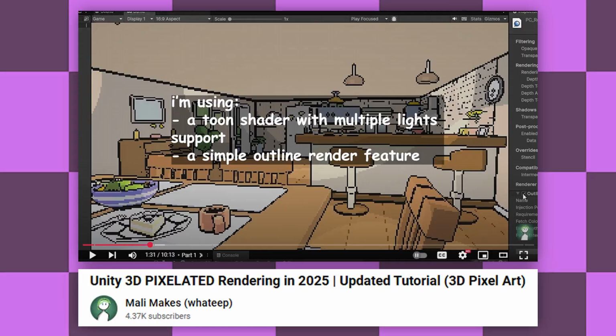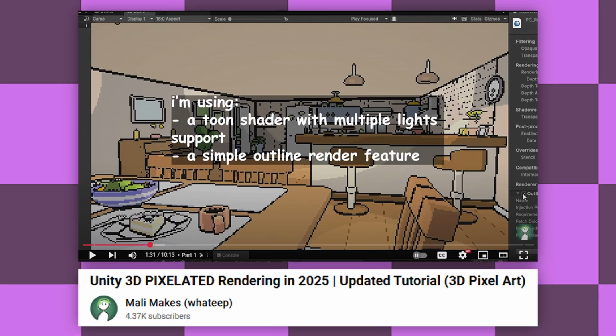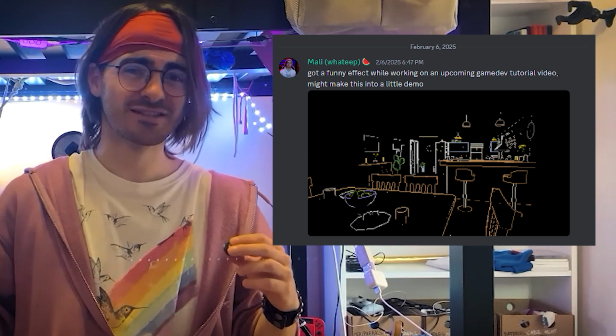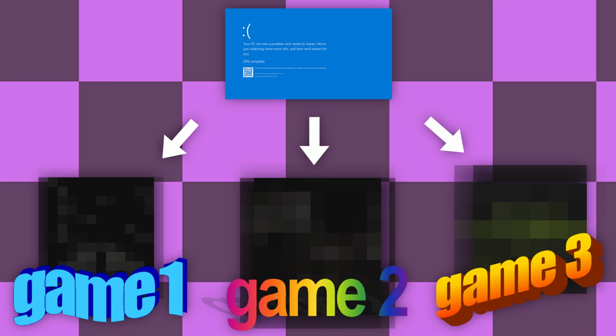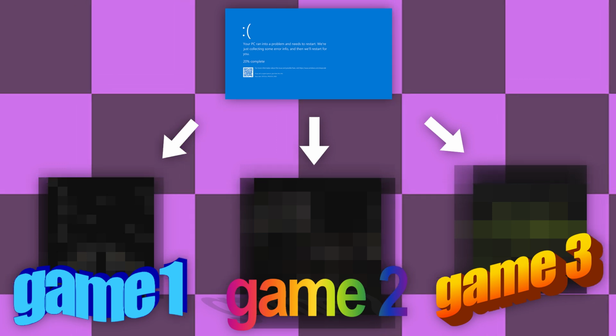In my last video, I needed to create an outline shader to better sell my 3D pixel art effect. But while I was making it, I stumbled upon a very silly bug that I think looks pretty cool. So today, I'm going to try and fit 3 different game types around it to see what potentials it has and how it can be improved.